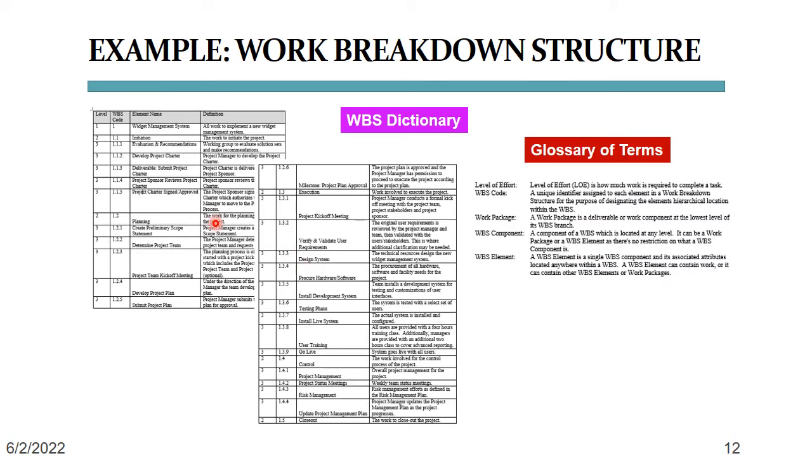The final part of a WBS is always a WBS dictionary and a glossary of terms. The WBS dictionary contains all the details of the WBS which are necessary to successfully complete the project. Most importantly, it contains a definition of each work package, which can be thought of as a mini scope statement. Resources on the project, that is your engineers and your developers, will look at the WBS dictionary to determine the scope of the work package that they have been assigned. So it is important to be clear when writing the definitions.